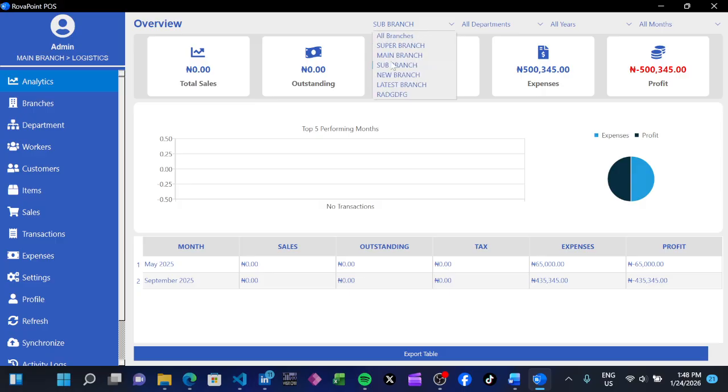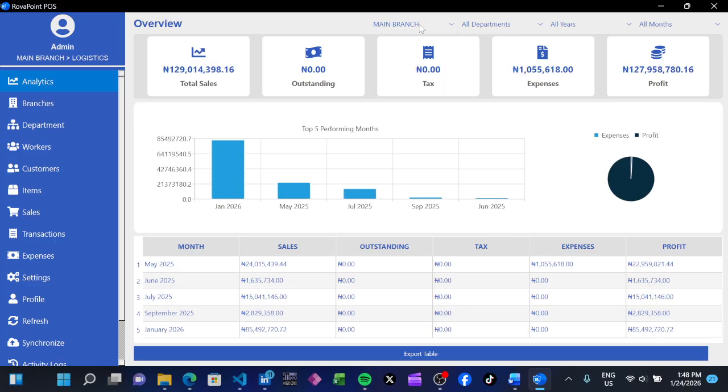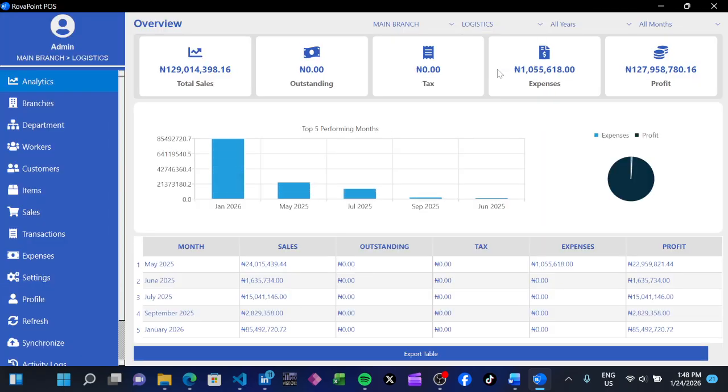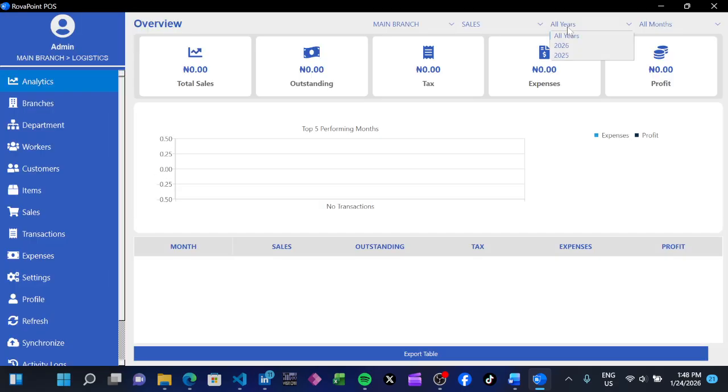Okay, so you can go to branches, select a particular branch, and see the sales in that particular branch. Okay, let's see sub branches or main branch or something like that. So you can select department in each of these branch to see how the sales is going over there. You can as well select the year. Okay, we started the build of this Rovapoint 2025, so that's why you have 2 years here. So 2025, 2026, you still have it there.